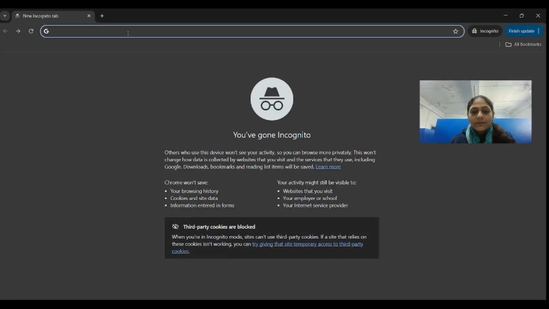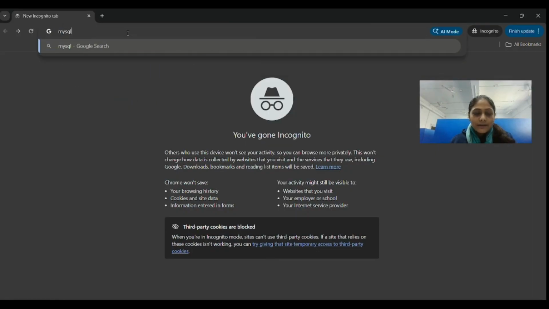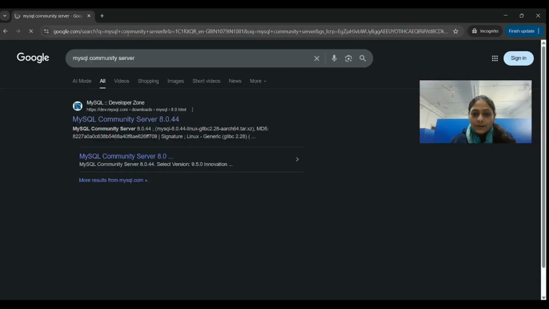In today's session, I will demonstrate the complete installation process of MySQL Community Server. For that, you have to search for MySQL Community Server in Google Chrome. Once you have searched, you get the official website for MySQL. You have to click on that.